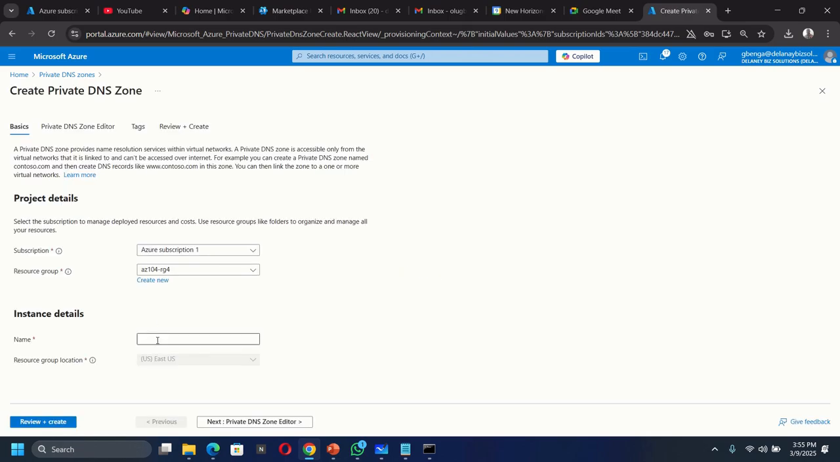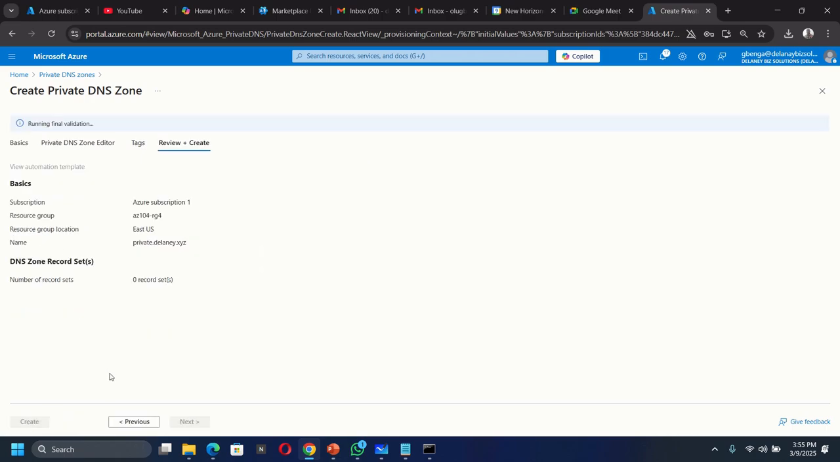So I'll click create, and then for the name, I will say private.delany.xyz. Then I'll click review plus create. So it's running final validation. Okay, validation passed. I'll click create. I'll wait for the private DNS zone to be ready.